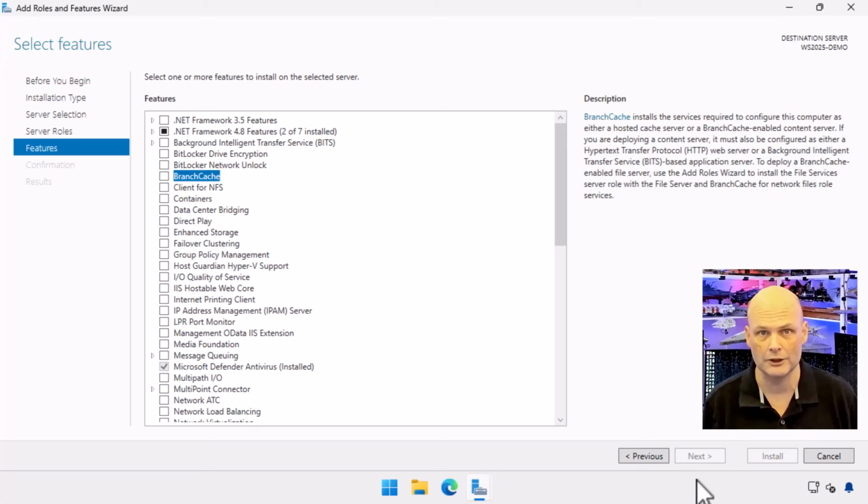BranchCache is a Windows Server and Windows client feature that reduces WAN bandwidth usage by caching files, websites, and other content at branch office locations. When multiple users access the same content, it is retrieved from the local cache instead of downloading again from the main office servers. BranchCache installs the services required to configure this computer as either a hosted cache server or a BranchCache-enabled content server.